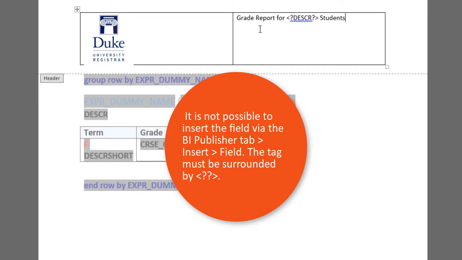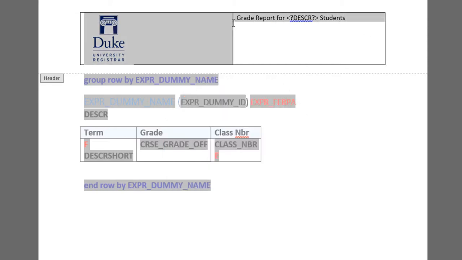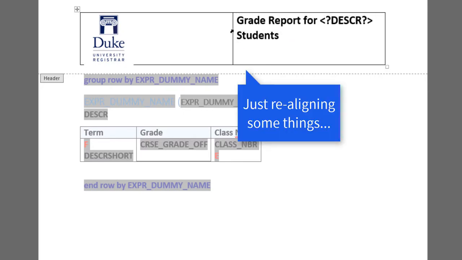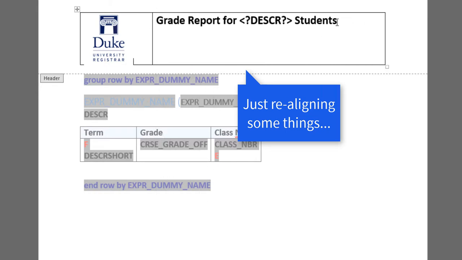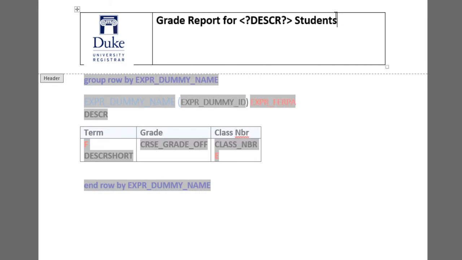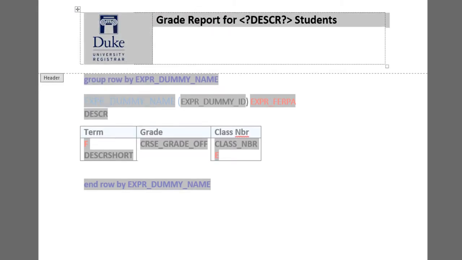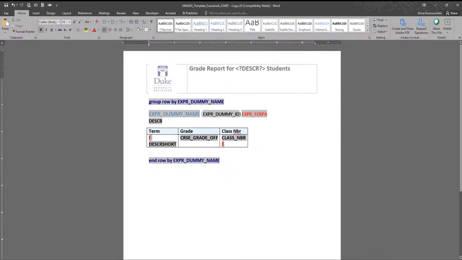And keep in mind that it's not possible to insert a field. You have to type it out inside the header. So type out the tag manually. And I'm just going to realign some things here. Make it a little bit more readable. I can also choose to not include a border on my heading.